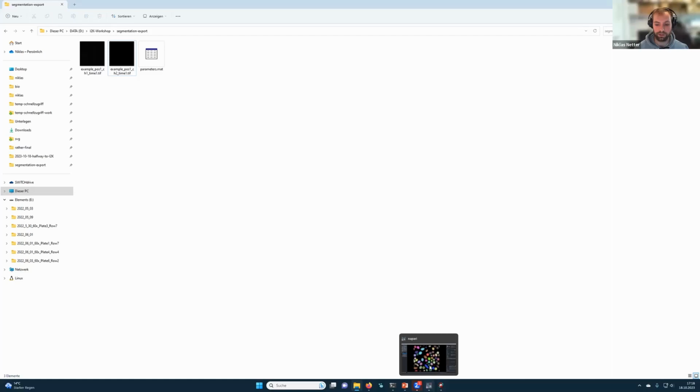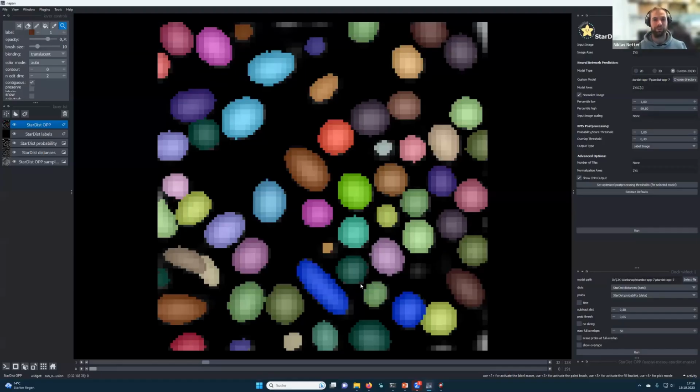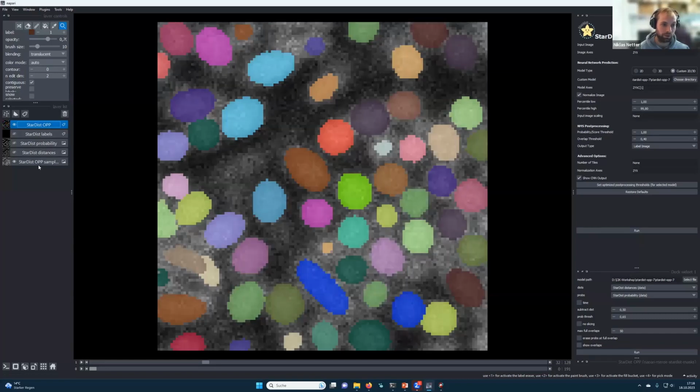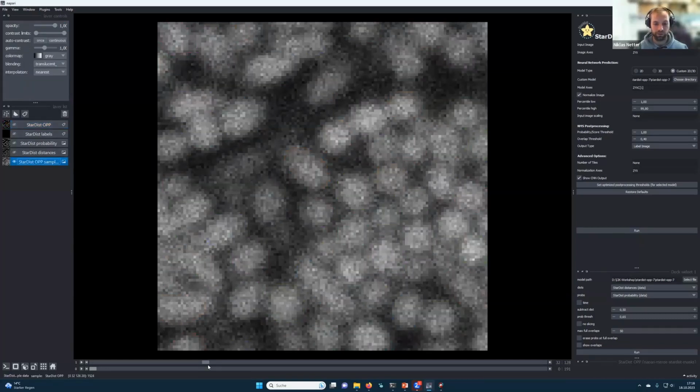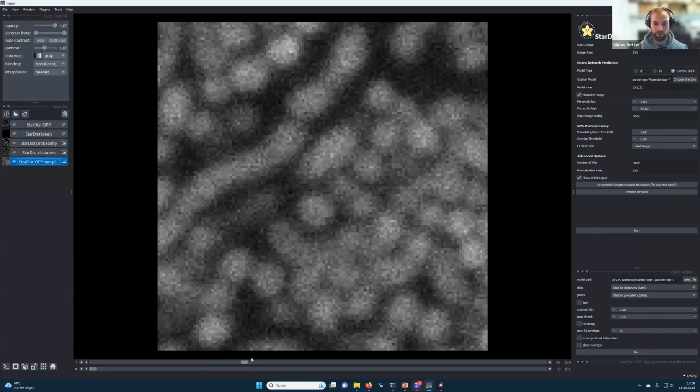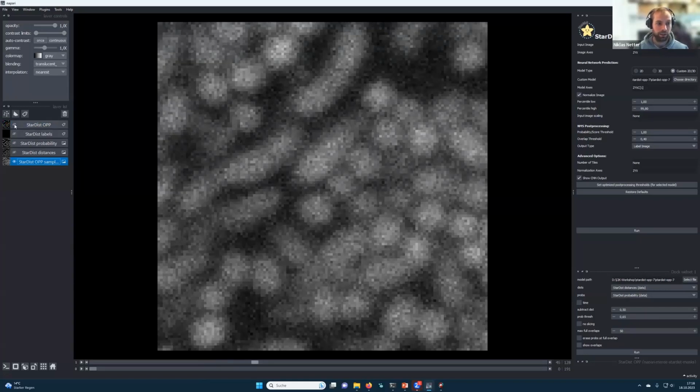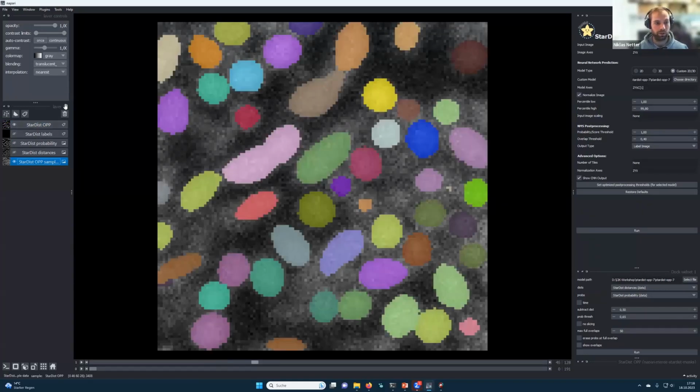If we now go back to Napari, the segmentation is done. We see the segmentation results overlaid over our original data. So this is our original data. We can scroll through again. And here now overlaid is the segmentation mask.